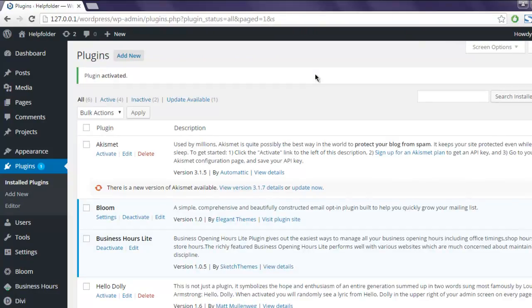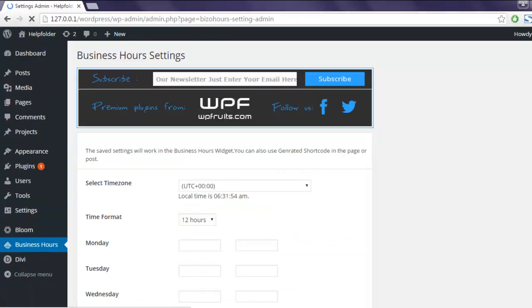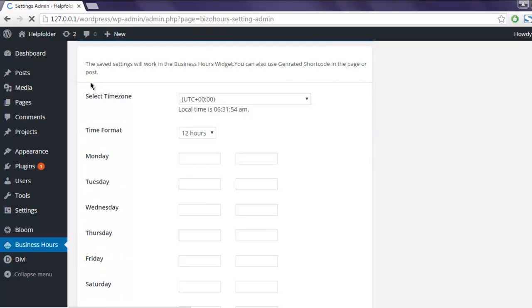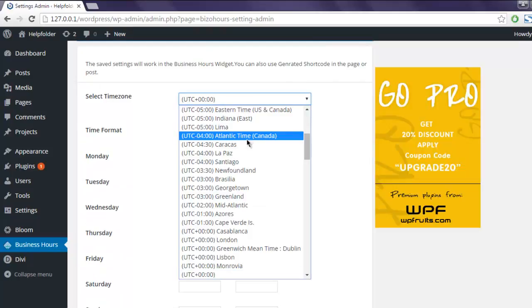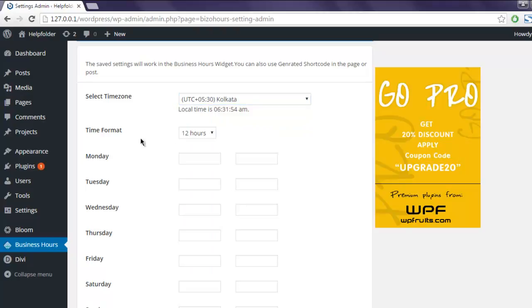Now we will go to settings. Okay, so here you will find a new tab generated for business hours. Click on that left hand side tab and you will find the option to select time zone. For me it is UTC plus 5:30, so it's Calcutta time for me. Time format is for 12 or for 24 hours. You can select from that, and here I'm going to simply use 9 a.m.